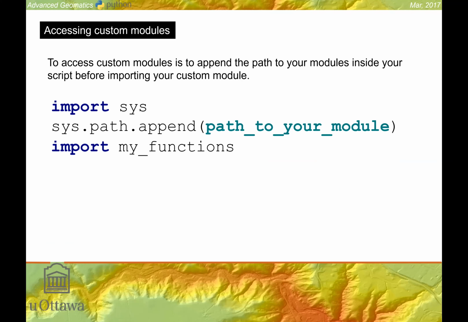To access your custom modules, you just have to append the path that contains your custom modules to the system Python path using statements like this. So I import sys. These are system functions, and eventually, if you go on in Python, you'll see a lot about these things. Sys is used very frequently. Then I say sys.path.append and the path to my module. And then I can import my_functions like so, or I can say from my_functions import a particular thing.